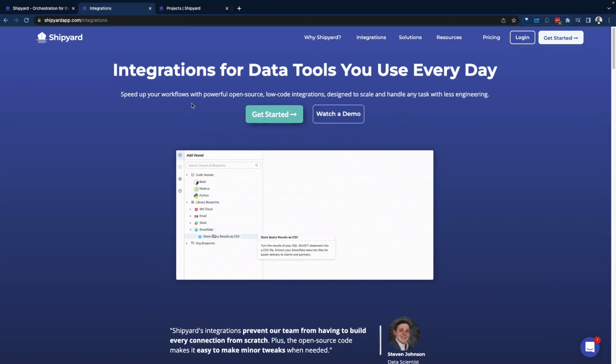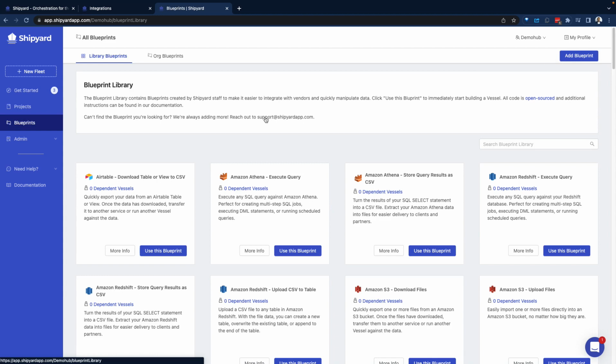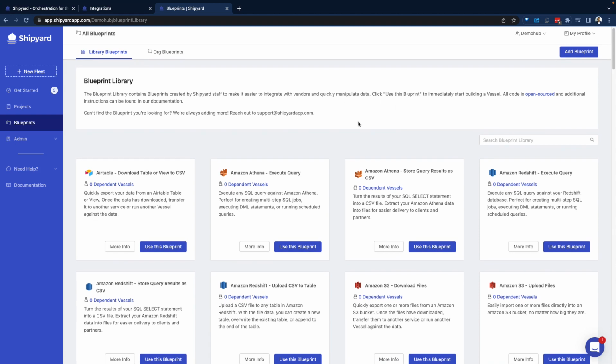Let's dive into login. When we log in to Shipyard, we're welcomed with a left side of navigation, and to the right is the canvas for work. We do have a profile and the organization as Demo Hub. In here, there are projects, and the projects you have access to will show up here. Next, there are blueprints. What are blueprints? As it describes here, it is a collection of reusable code that is made available within the Shipyard infrastructure.